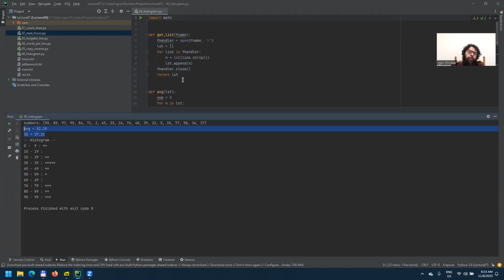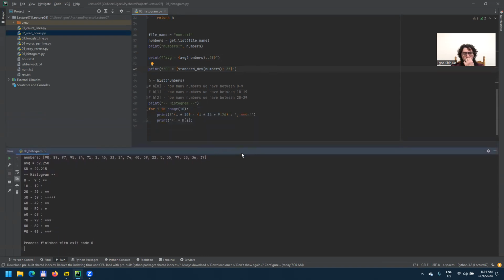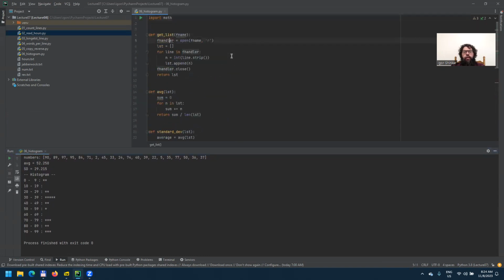Okay, so now we have only 2 digits, or maybe we'll add like 3 digits. That's all. Great. Good. So let's go over each of these functions separately. So first, we have a file name, and we'd like to get the list of numbers. So how do we get that?